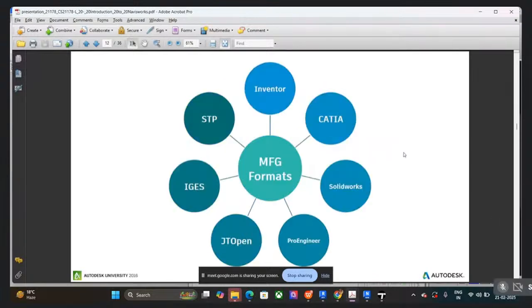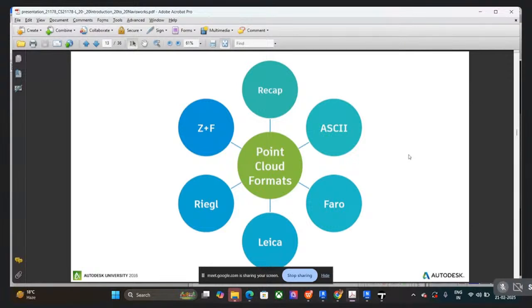When it comes to the manufacturing domain, it supports formats from CATIA, SolidWorks, Pro Engineer, IGES, STP. So you can see the collection is very huge, and these are the file formats it supports. And when it comes to the point cloud, it supports the Recap format, that is from Autodesk Recap. It supports Faro format, again a format for the point cloud. Faro is an equipment through which you can take all the scanned images. Leica is another instrument for scanned images. So all types of formats for the point cloud.